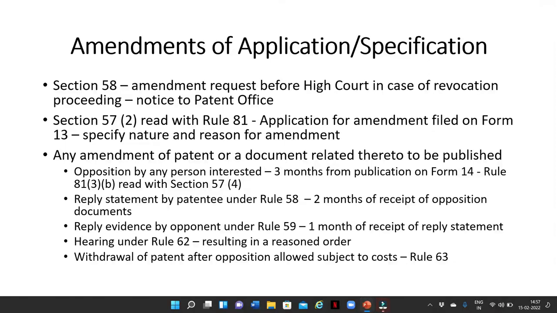This is provided under Rule 81, Sub-Rule 3B, which is read with Section 57, Subsection 4. Once an opposition is filed, the patentee has the option of filing a reply statement, which is provided under Rule 58, and the reply statement needs to be filed within 2 months of receipt of the opposition documents.